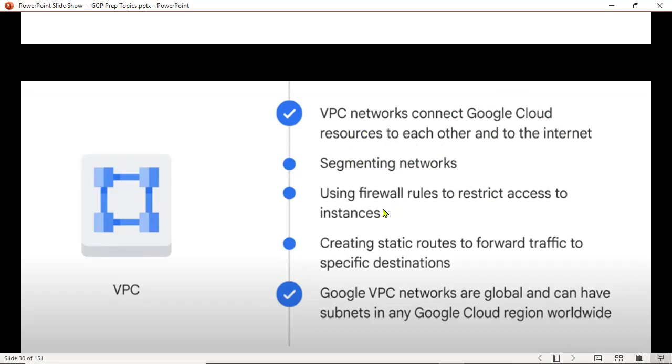And you can use firewall rules to restrict access to instances, VM instances. You can create static routes to forward traffic to specific destinations. This one we'll see later. We have already done it, but I'll show it to you. If you check the first parts that I sent, you will be doing your exercise on static routes.